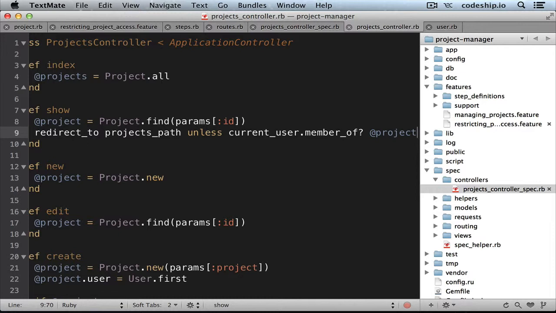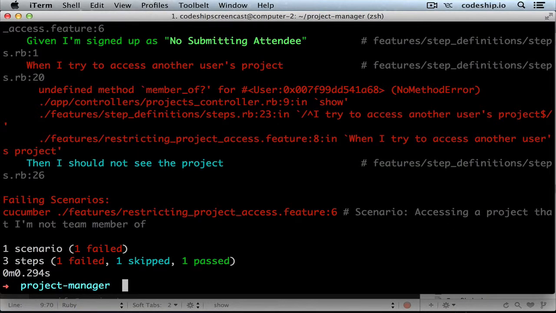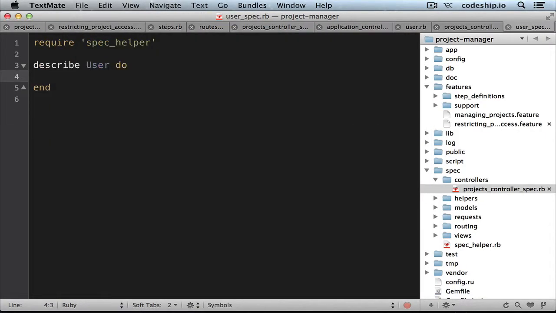But where do we go from here? Well, we've specified everything we need from our controller, so let's run our scenario again. It fails, telling us that there is no method member of for a user. So our scenarios are always the safeguards that remind us to implement everything that's still missing to make our new feature work. So let's implement this method now. A user should be a member of a project when it has got a project membership.